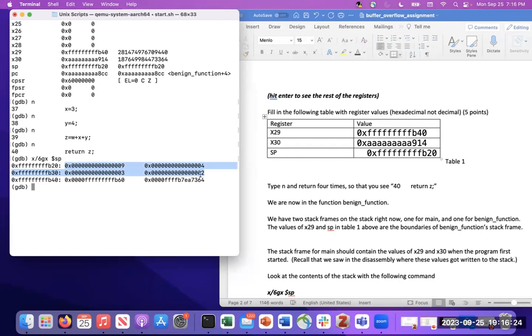So that's 16 bytes. So this is the 16 bytes of benign function stack frame. And then below that is going to be main stack frame. Because again, as you do nested procedures, stack frames get stacked on top. So this is the one for main, and this is the one for benign function.